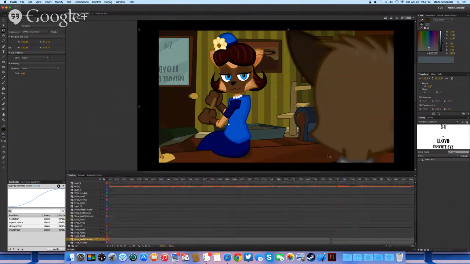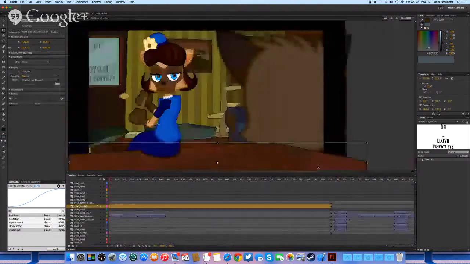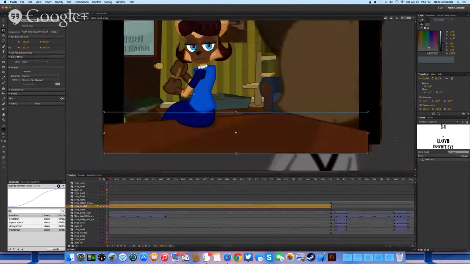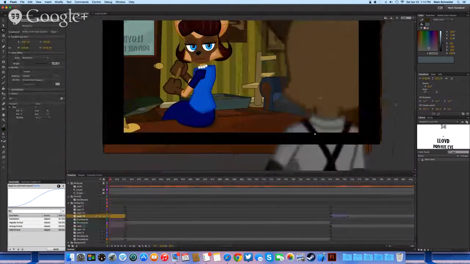The way the desk is set up is actually quite weird because it's sort of like not at a good angle for shot reverse shot, and so I had to kind of play around with that. It was not the best idea.